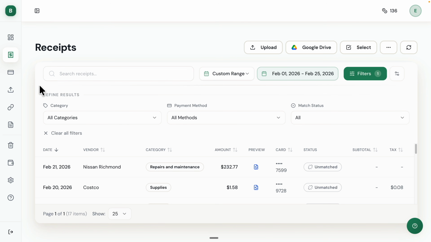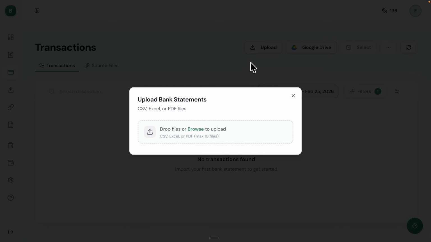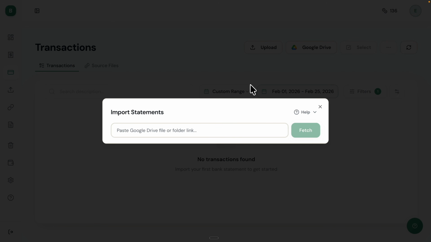But before we do so, we have to first upload our bank statements. To do so, I'm simply going to click on the bank statement tab, and we're navigated to the bank statement page. So what we're going to do first, we have the same thing, we have 2 options. One is we can upload the bank statements from our local drive right here. And the other option is to paste the Google Drive file or the folder link entirely into this input right here.